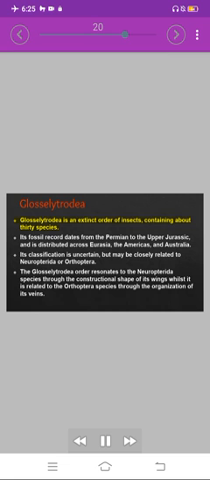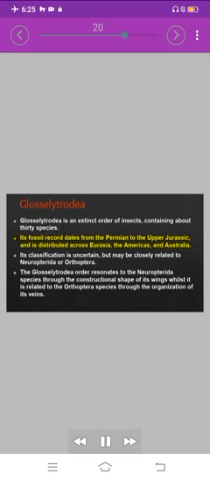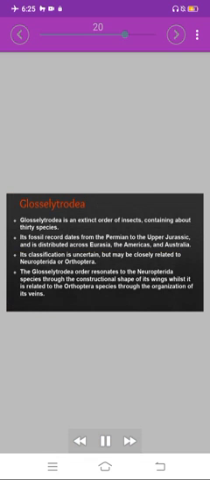Glosselytrodea. Glosselytrodea is an extinct order of insects, containing about 30 species. Its fossil record dates from the Permian to the Upper Jurassic, and is distributed across Eurasia, the Americas, and Australia. Its classification is uncertain, but may be closely related to Neuropterida or Orthoptera. The Glosselytrodea order resembles the Neuropterida through the constructional shape of its wings, whilst it is related to the Orthoptera through the organization of its veins.